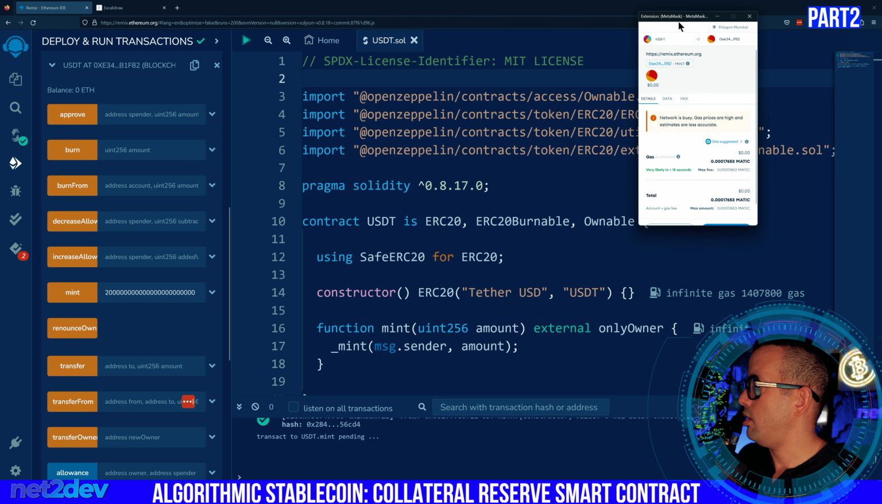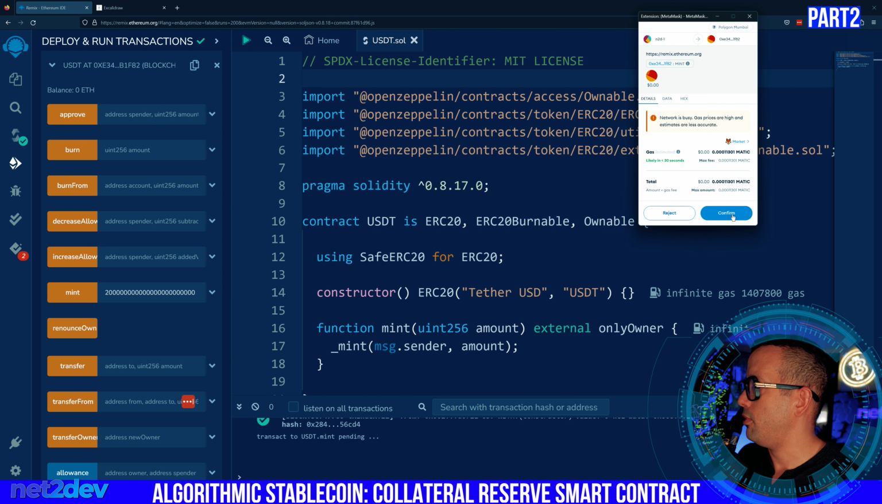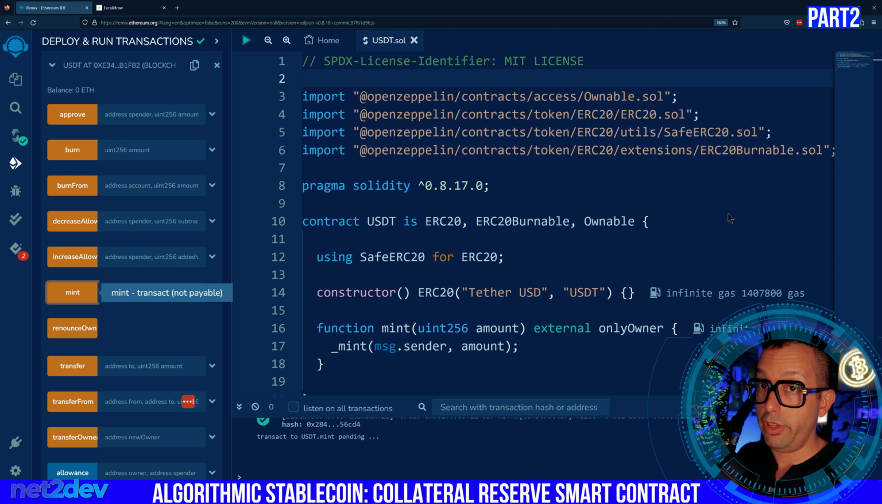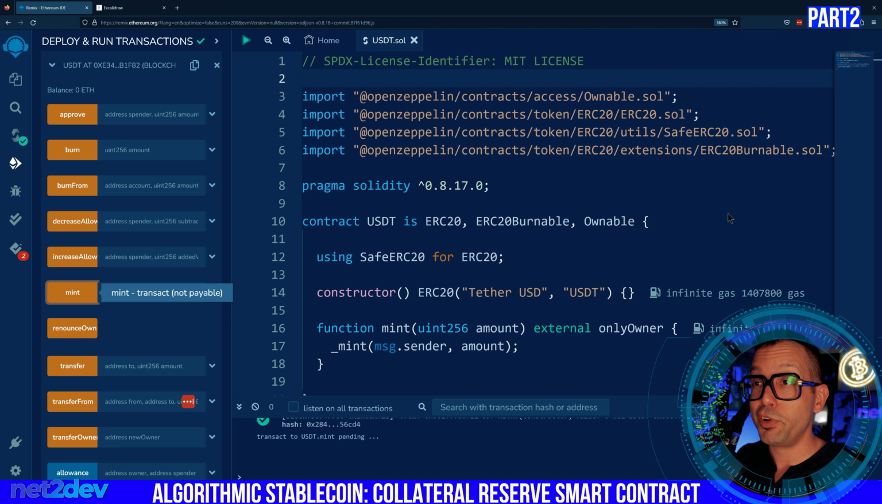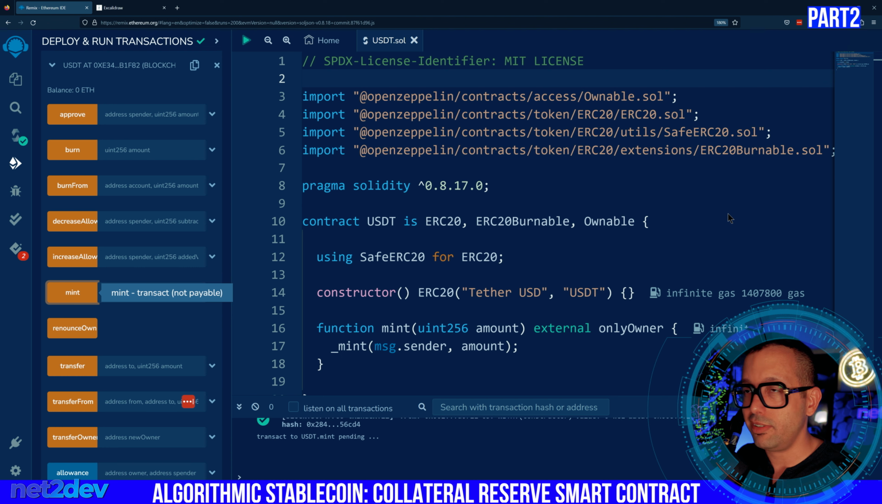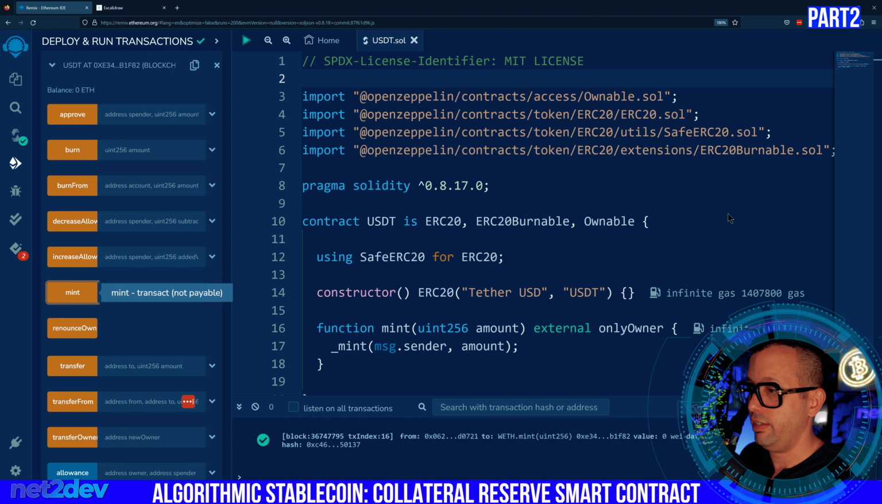I should be getting the prompt. Okay, beautiful. I have the market, bam. But in the real world, you're not doing this. In the real world, you need to have $200,000 worth of USDT. Beautiful.